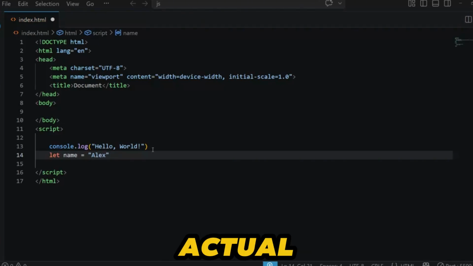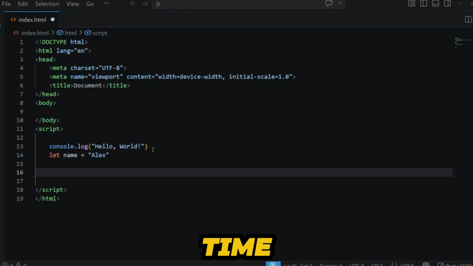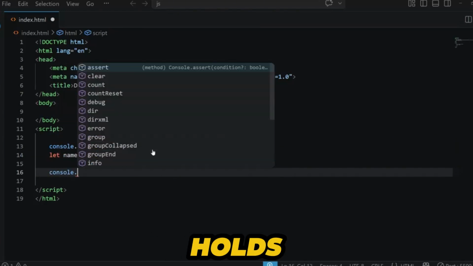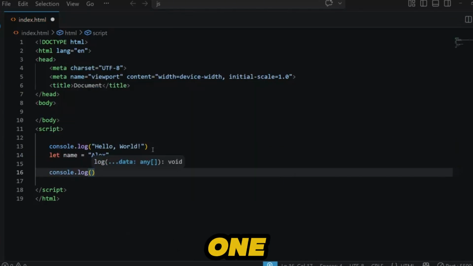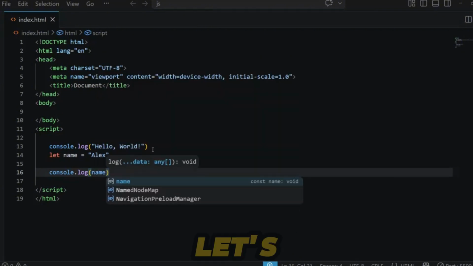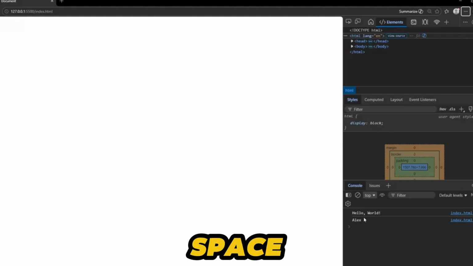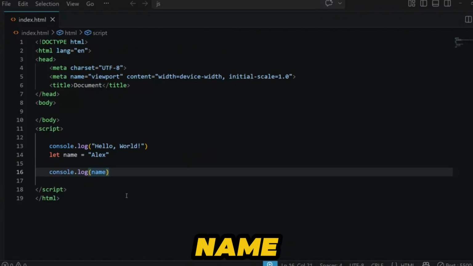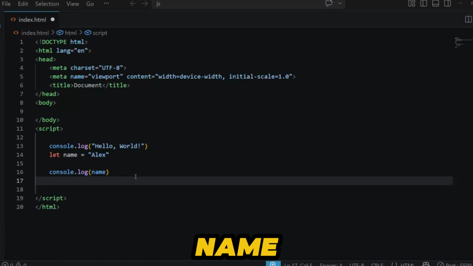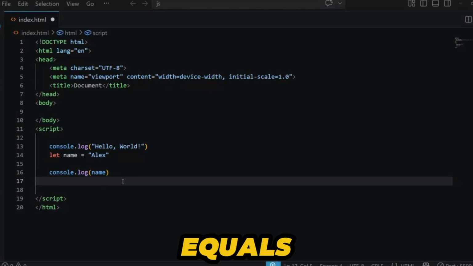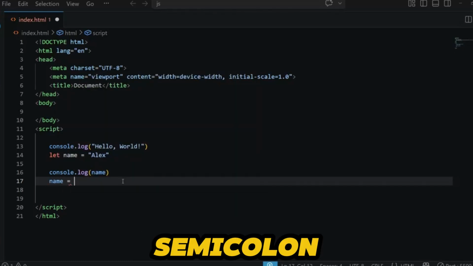Now let's get into the actual concepts one at a time. A variable is a container that holds information. You create one using let or const. Let's create our first variable. We type the keyword let, then a space. Then we give it a name. In this case, we'll call it name. Then we type equals, and then in double quotes we write Alex, and finish with a semicolon.